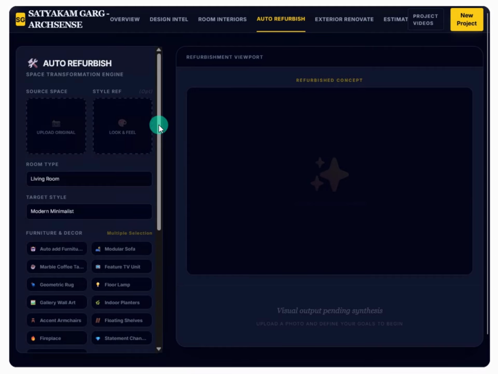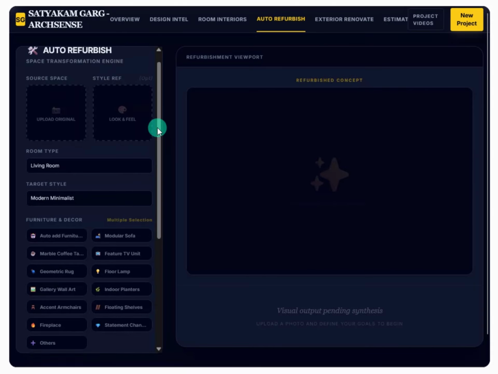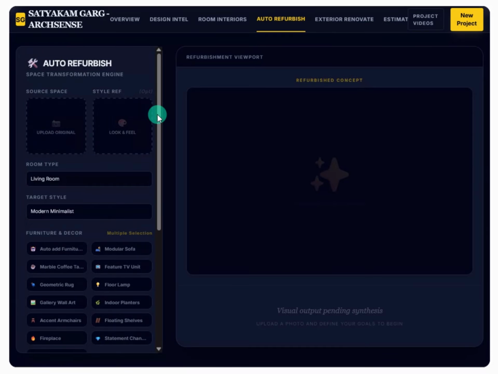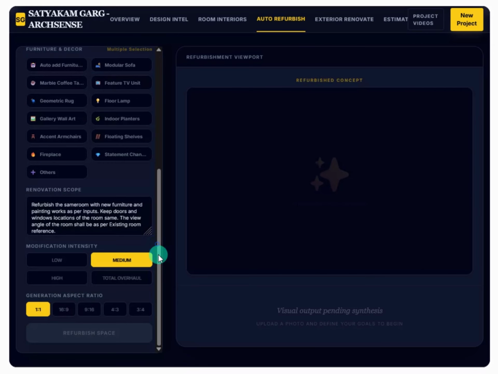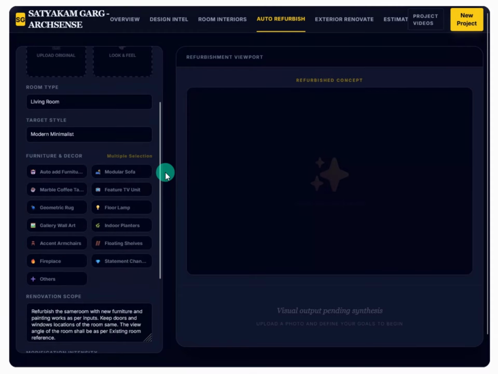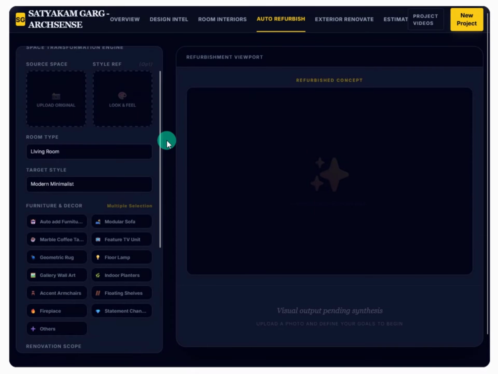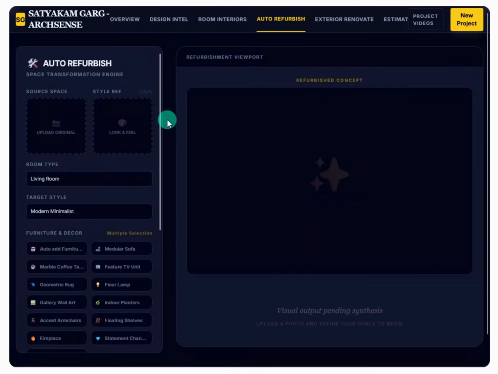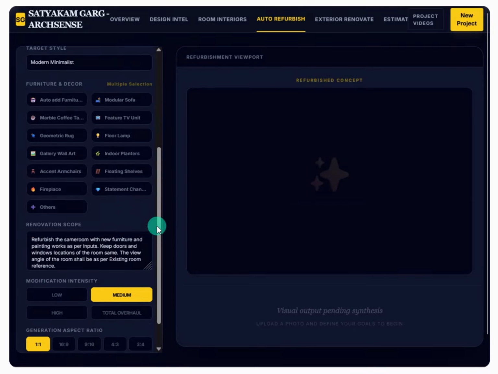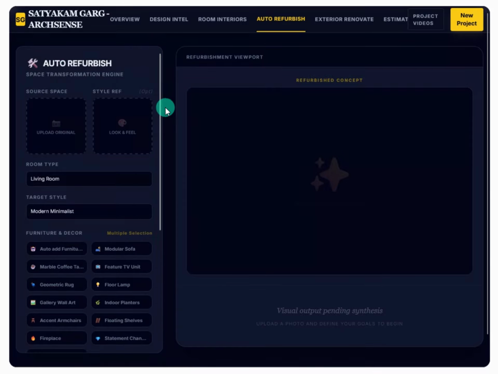Now auto refurbish is also like interior design, but what it does is, you just take a snap of an existing room. From that same angle, it will redesign the room for you. It will give you the option. It will understand what kind of room dimensions are there. It will automatically understand what the space is, and then it will give you the options to reconfigure your room, and you can generate a refurbished design.